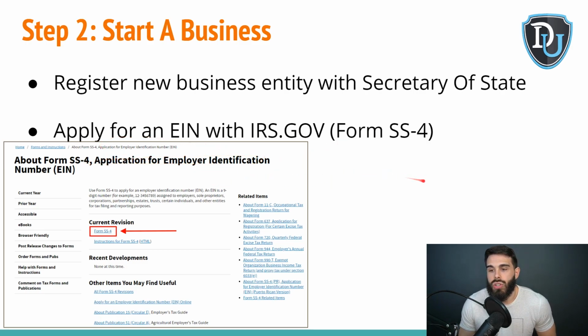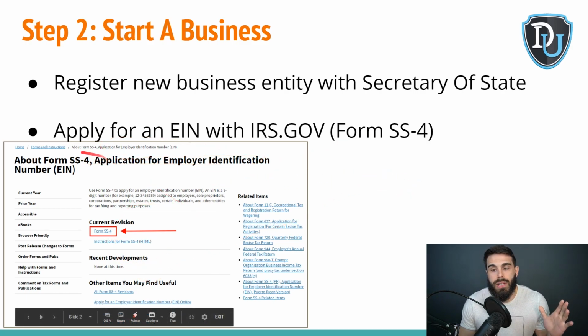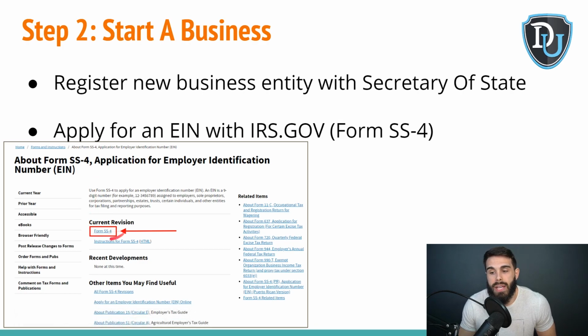And right here I have a screenshot for you. This is a very simple SS4 application right here, Form SS4. You'll see that hyperlinked, and that is going to be directly on the IRS's website.